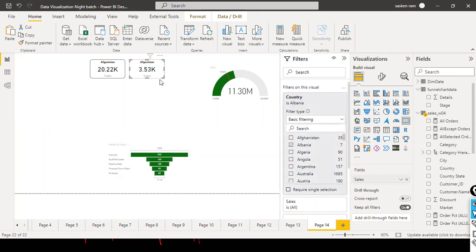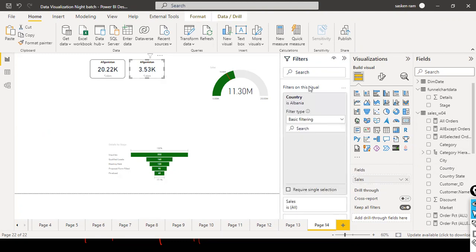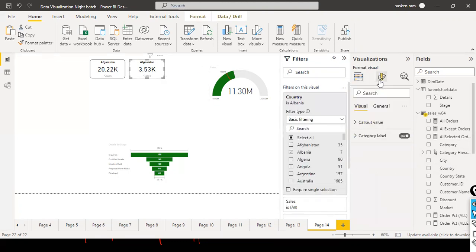Look here, Albania sales is getting displayed. With the help of filters, in each card visual, we can display the relevant sales. Got it? So now what we did, we just simply copy pasted and then we applied the filter only for this visual. Since we have already done all the formatting, we are able to save the time here. But make sure that you are giving the proper column name.